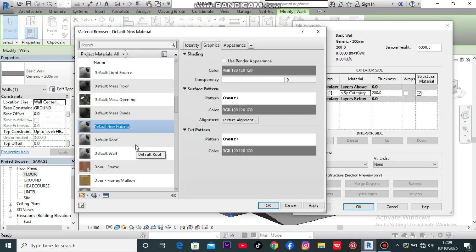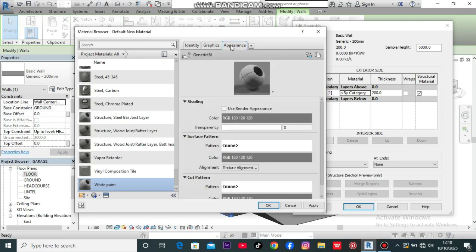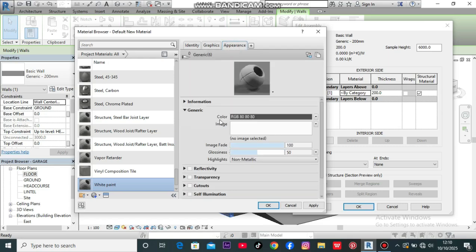Let's give it this color. Let's say it's white. Yeah, white wall or white paint, anything. What's wrong with my keyboard? Hit appearance, and down here you could see this little color down here. Click on this RGB.